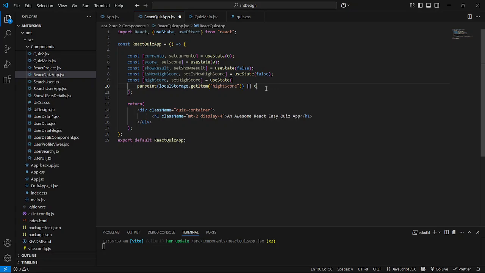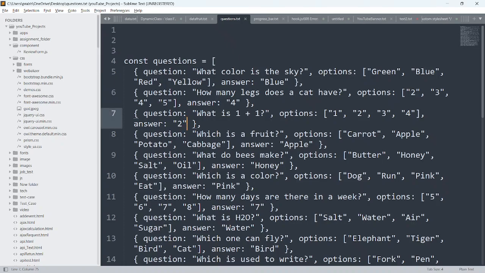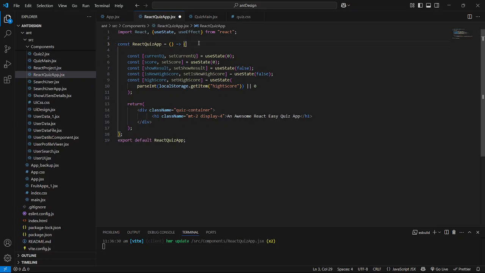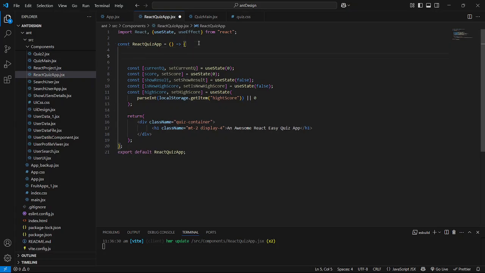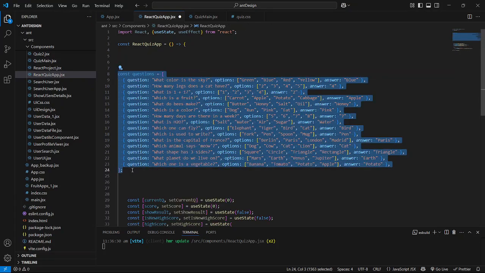Now let me copy the questions, because the question set is huge. I'm not going to write it here because it will take a lot of time, and due to that our video will be larger. So let me go to the file, copy these questions from here, and paste it here, inside this React quiz app.